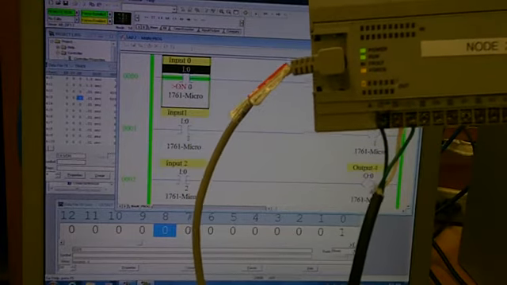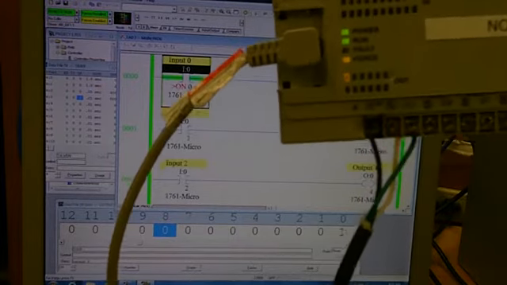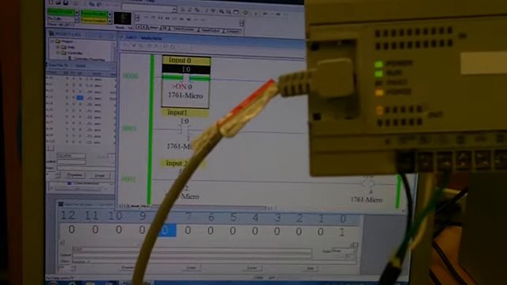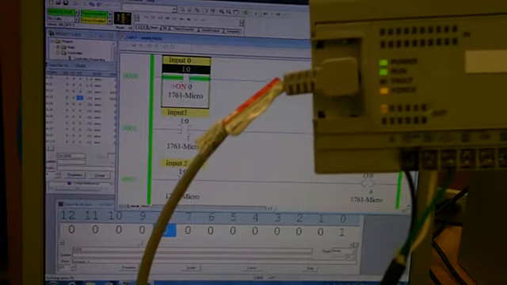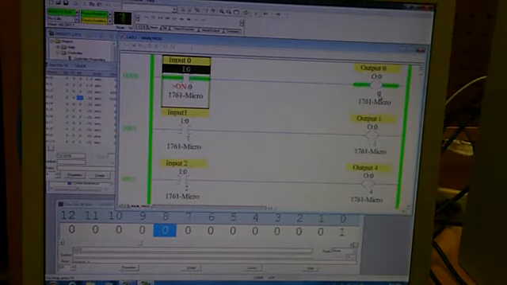Can I see that? Yeah. Okay, so then I can see that it's, bring it in a little closer, right there. I can see that it's forced. I can see that I'm in run, and I can see that I have power. Those are all things that I can see.